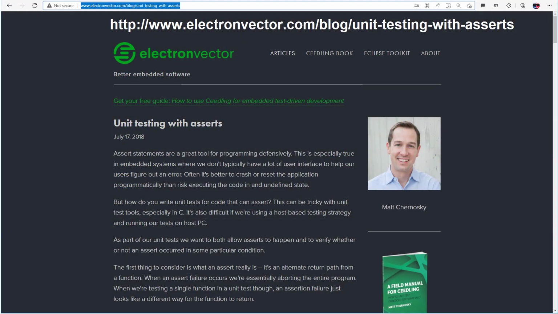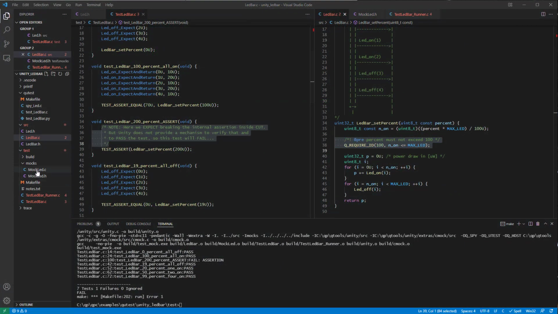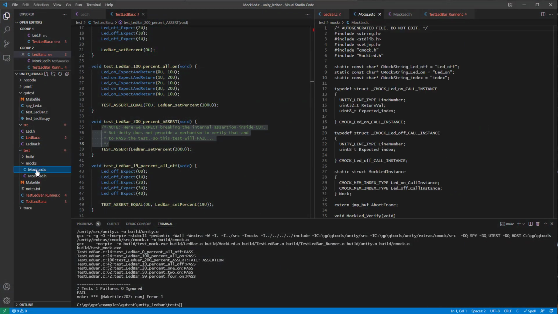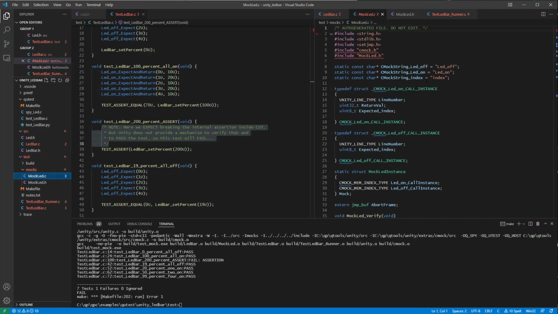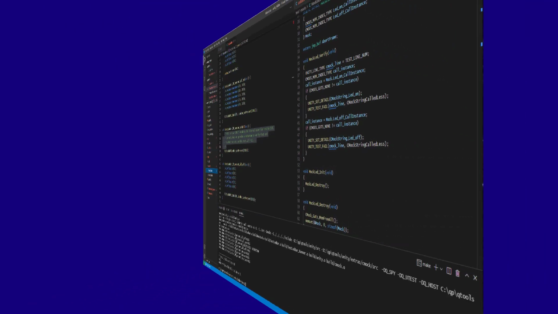Of course, this can be fixed, and for example, Matt Chernowski has proposed a workaround for testing assertions with the Unity framework. Still, please note that as long as you stick to the traditional unit testing approach, mocking is the primary way of testing event-driven systems, so you will be using this method all the time. In fact, you will mock yourself to death.